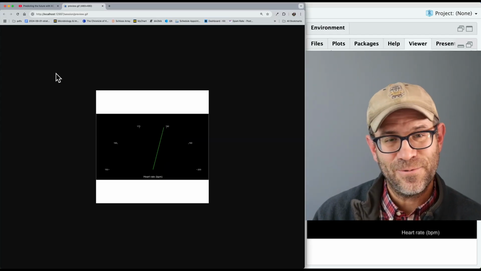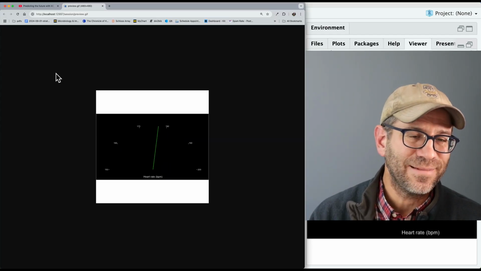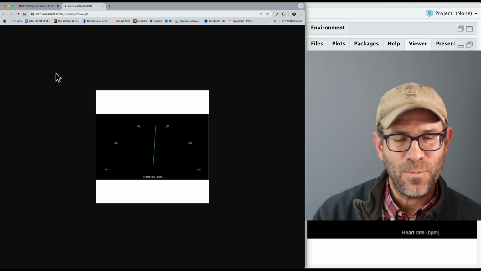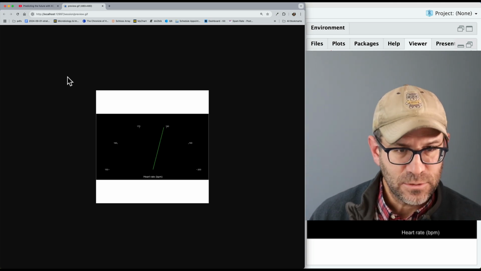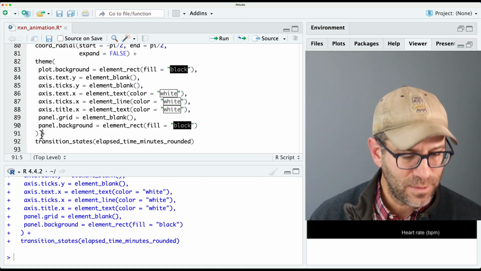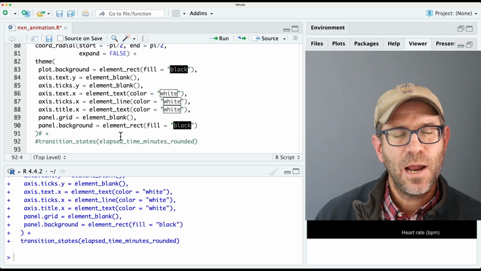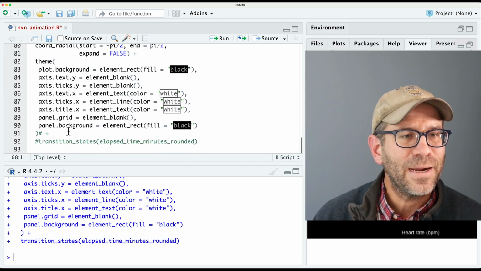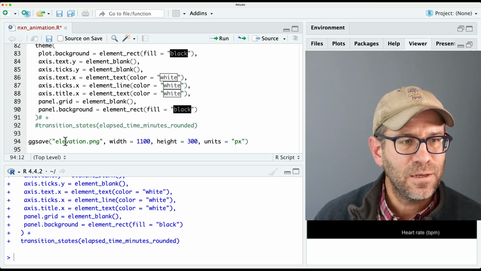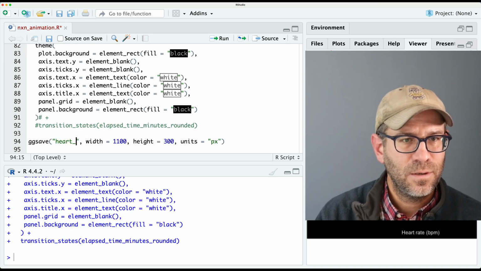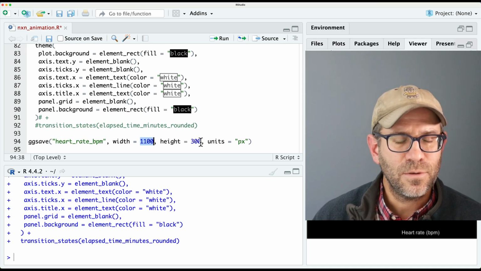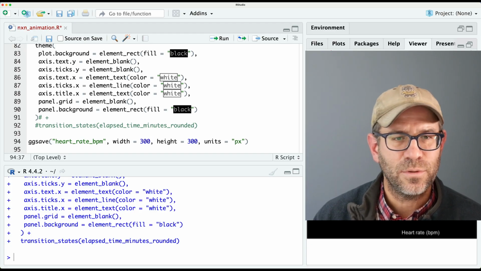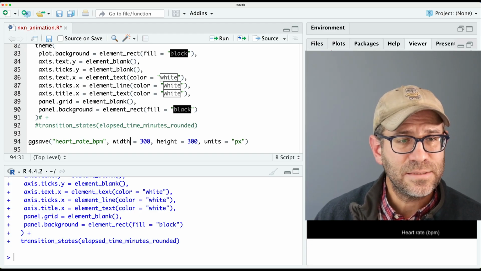So I think that looks pretty cool. I think we need to make the line thicker and the text bigger, and we need to fix the aspect ratio. So before we get going with the animation, let's use the strategy, be patient, that we've used before by saving this stuff to a PNG. So I'll call this heart rate BPM. I don't want it to be 1100 by 300. So let's start with like 300 by 300 and see what this looks like.